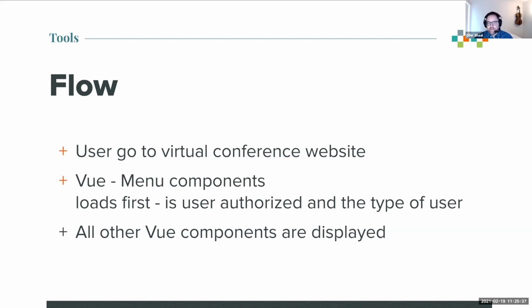The first thing that is being loaded, besides a background color probably, is the menu. So when a user goes to the virtual conference website, the first and only component Drupal actually calls for is the menu. The menu finds out, is this user authorized? After going to that third-party authorization, Vue was able to check, is this user allowed to see content as a registered user or not? Or if this is a registered user, what type of user and what type of content are we going to provide?